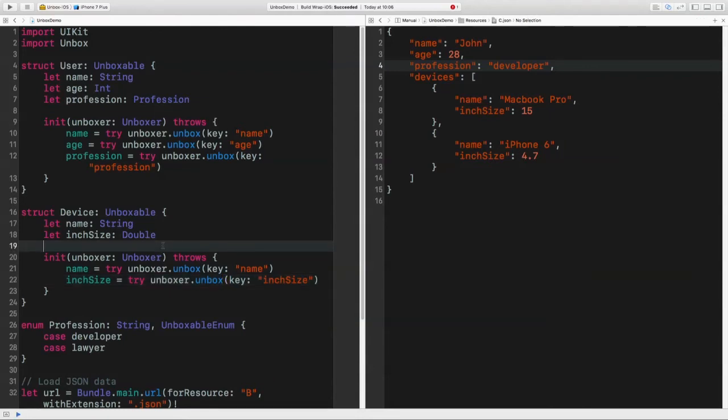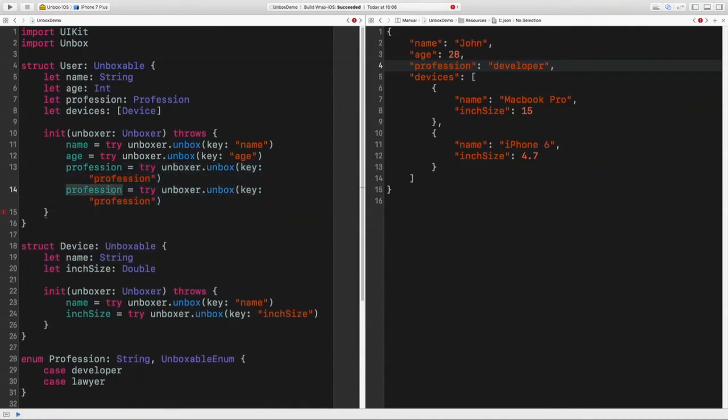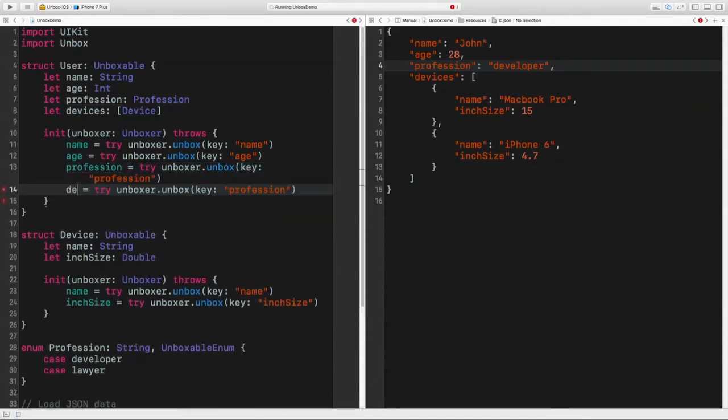So that's it. Now we have JSON decoding support for Device. So what do we need to do now? Well, we need to add this to our user structure as an array. So I'm going to say let devices is an array of Device. And same thing again. I'm taking devices, and I'm initializing it for the key devices. And that's it. Unbox takes care of everything for me under the hood.